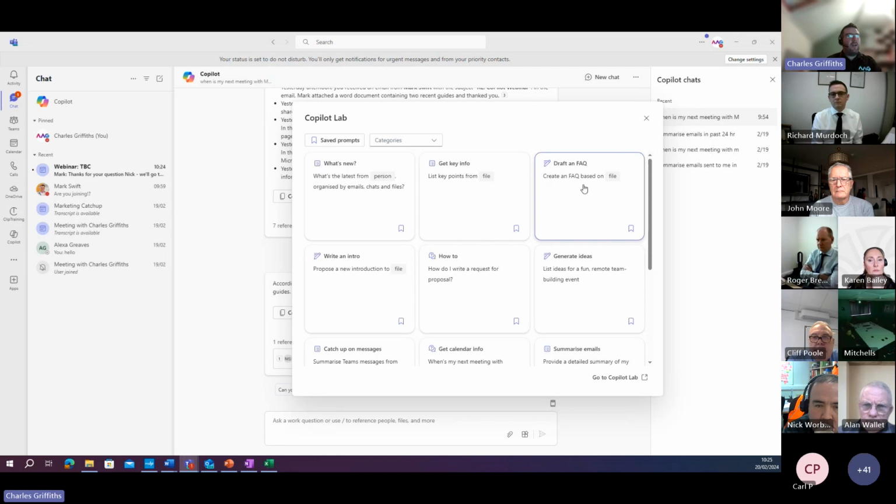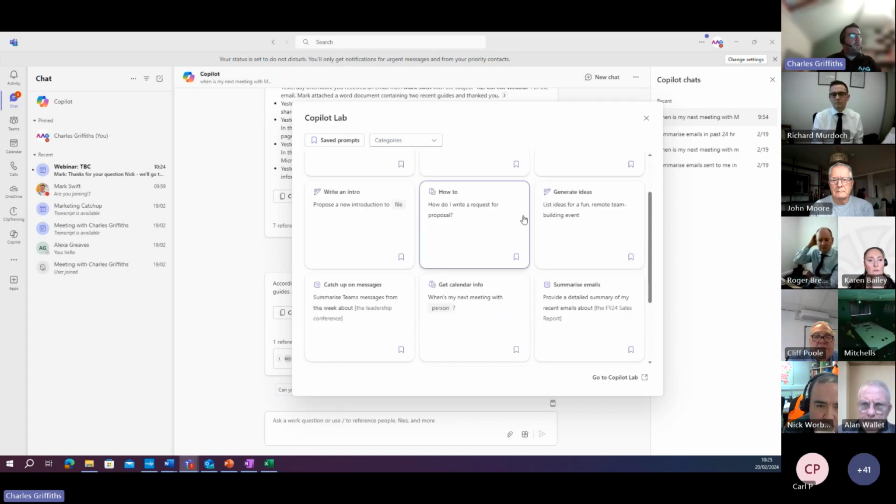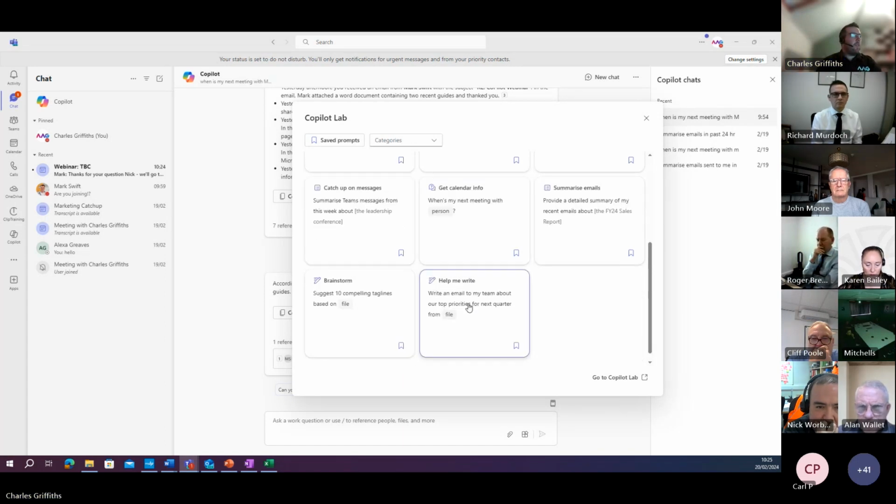I can ask Copilot to give me key information from a file. I can draft an FAQ, and again, I'm going to show you some examples of these as we go across. But it's giving you some example prompts to get you started. So, things like getting calendar information, you can ask it here, when is my next meeting with this particular person or this particular client? It might be something that you've got booked a couple of months in advance.